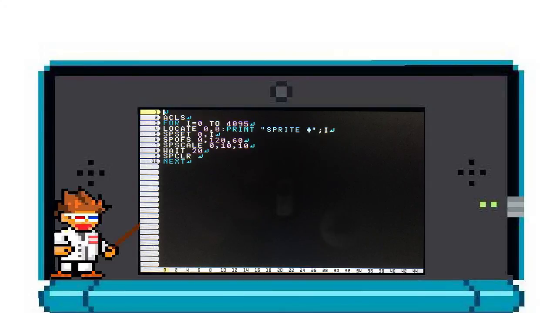On line 7, we use SPSCALE to make the sprite big on the screen. The first parameter is, of course, the ID. Second and third are the scaling by the X and Y coordinates.